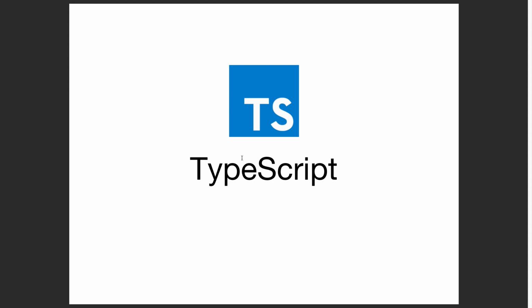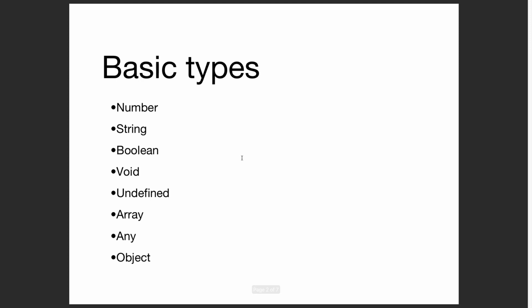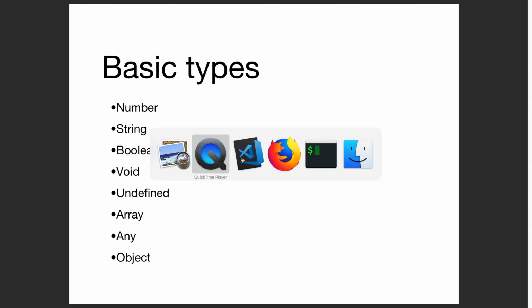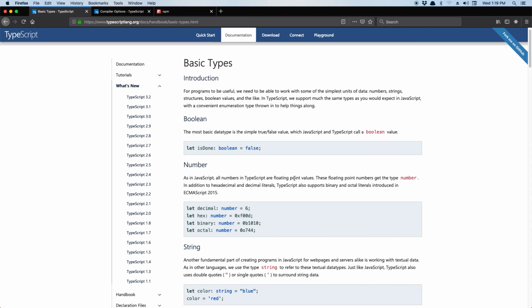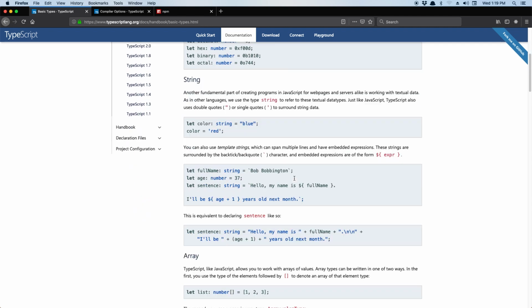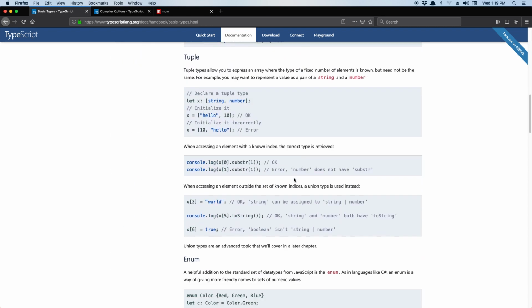Alright, now let's have a look at the basics of TypeScript and how we can write code in TypeScript. So TypeScript provides us a few basic types like number, boolean, string, void, any, object, array, etc. We can also look at the documentation, which provides all the basic types.